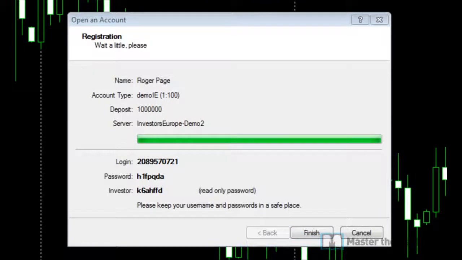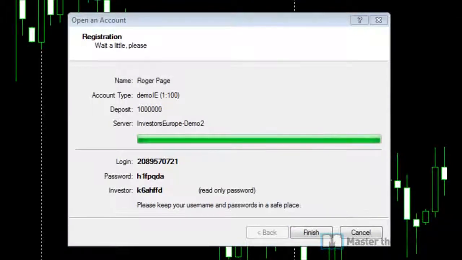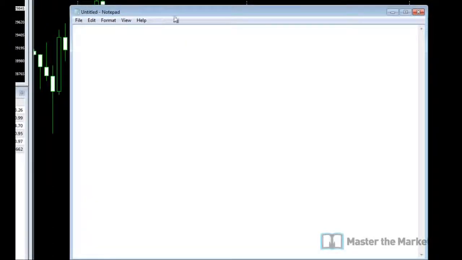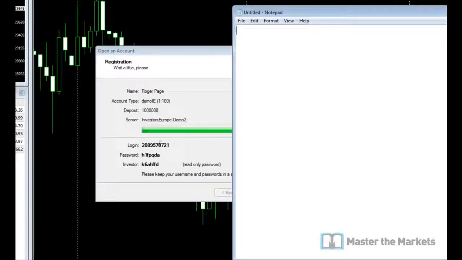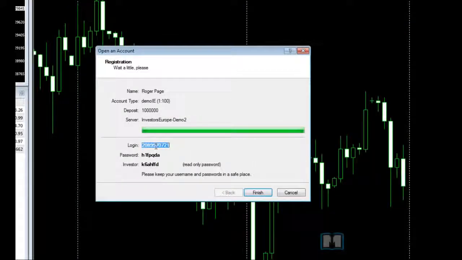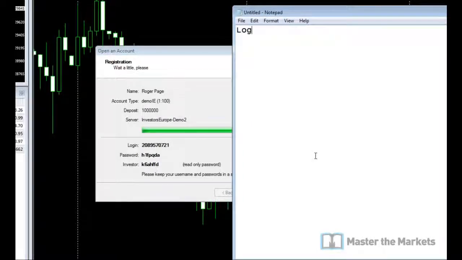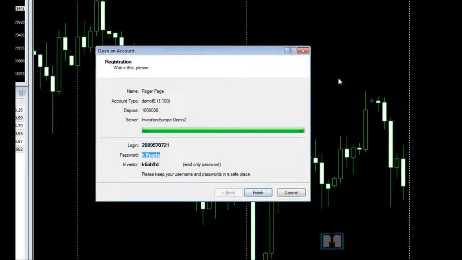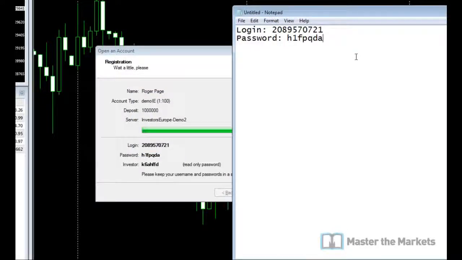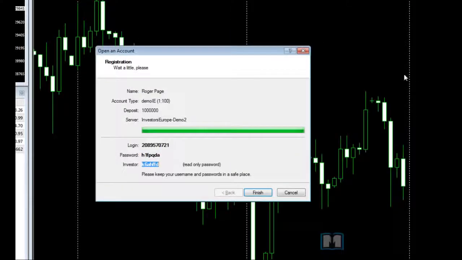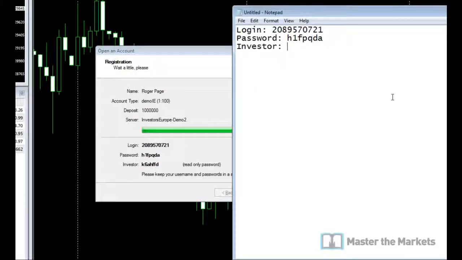So let's go ahead and open Notepad, and here I have just a blank place to make a log of this. I'm just going to copy the login, the password, and the investor password. The investor password actually isn't too necessary, but let's make a note of it anyway. We can use that maybe later on down the line. And so I've got all of the details there that I need.